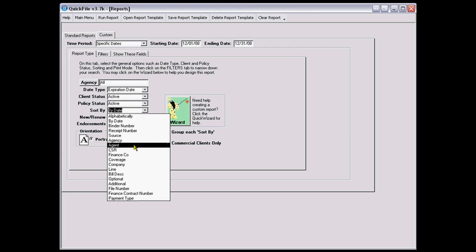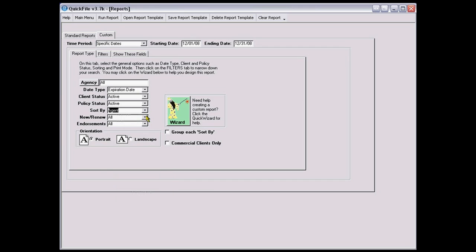Actually, you know what? I want to sort them by agent. I want to look for all business, new, renewal. I don't want to look for endorsements. Whoops, so I'm going to exclude endorsements.